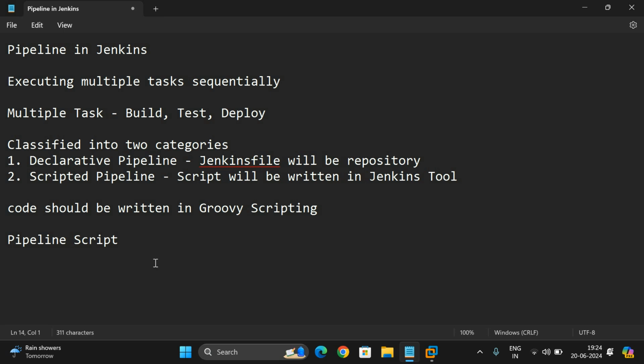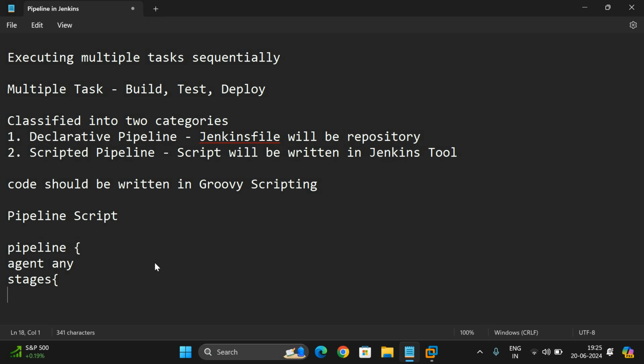The first thing, it should start with pipeline, and then agent any, so whichever agent we need to use. There will be different stages, and we can also use some tools if you want to execute them. Otherwise, go with the stages. And here we need to build different stages. So what are the different stages?